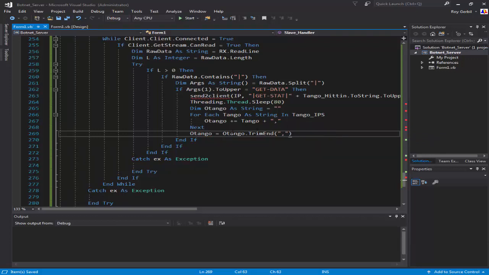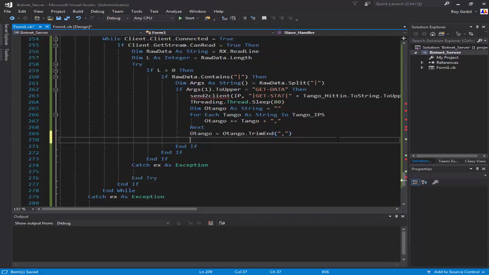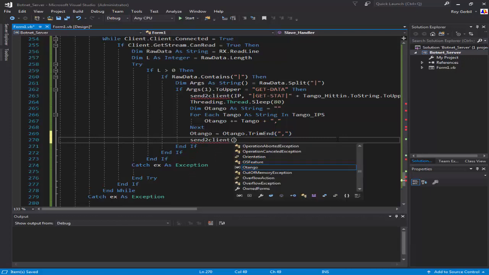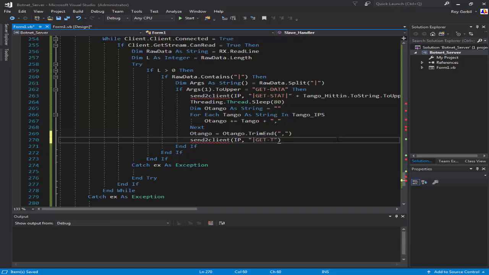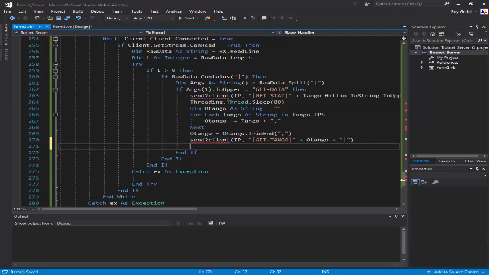So as it layers more and more of the Tango IPs on top of itself, it's going to split them by comma. But we don't need the comma at the end. So we're just going to go ahead and remove that. So send to client IP, and then pipe get Tango pipe plus otango, sorry, plus the pipe. So we've got some pipes there, and I think that's almost it.